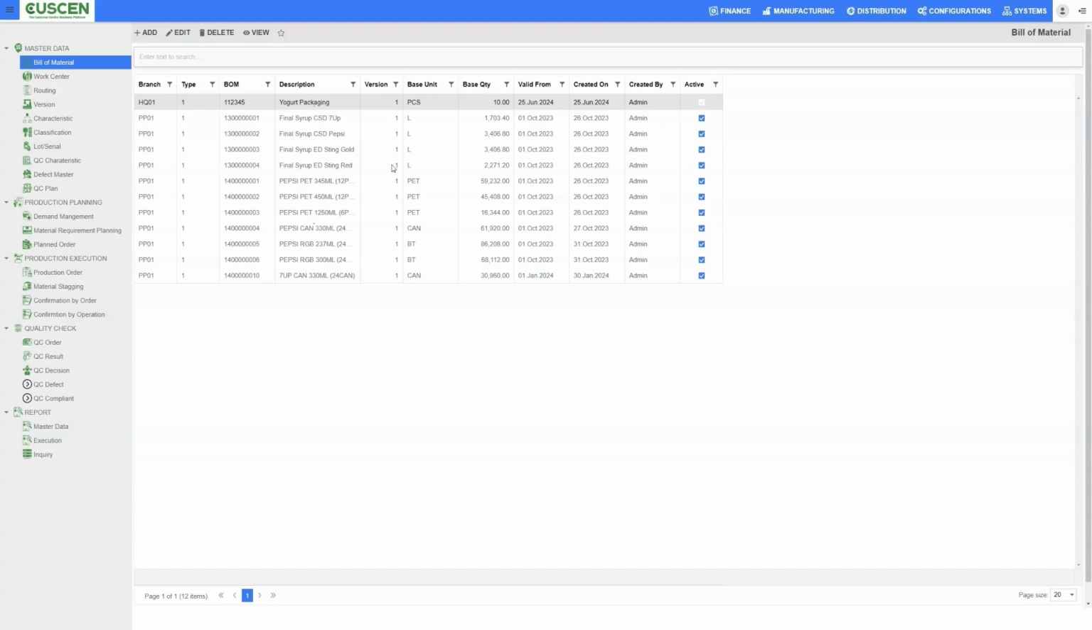Next to that, we have the version. In the version column, each BOM can have multiple versions. This ensures that any changes over time are documented and can be revisited if necessary. We also have base units. As you can see, all our units are listed one by one with their base quantity. You can see the dates valid from and created on. We also see who created the specific BOMs. And lastly, we have the check mark under active, which lets us know if the BOM is currently in use or not. For example, let's go to this one.